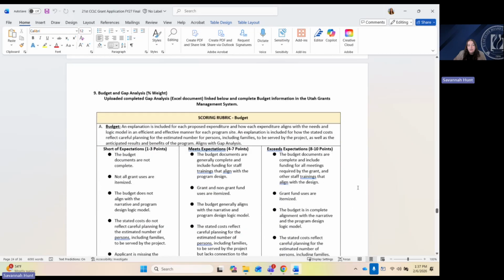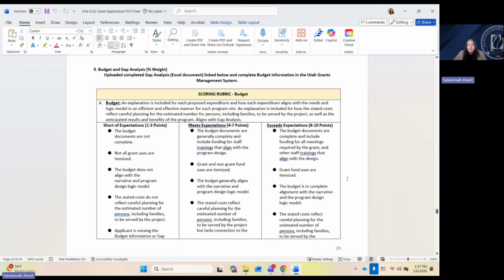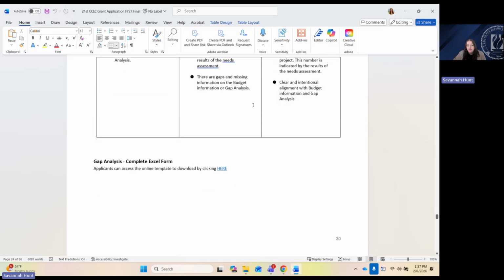Then we get to the budget and gap analysis. So the gap analysis is linked right down here. So you'll fill out this template. The gap analysis will ask you to describe your finances this current year, and then what your finances are looking like for next year, so that you can show that there's a financial need for this grant along with the needs assessment, that there's a gap there. There's a gap in what we need to meet our goals.